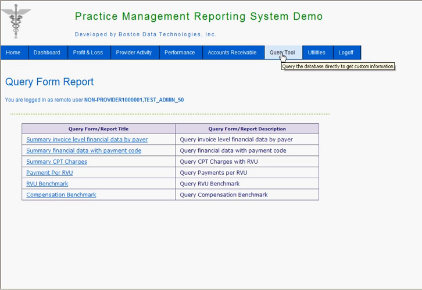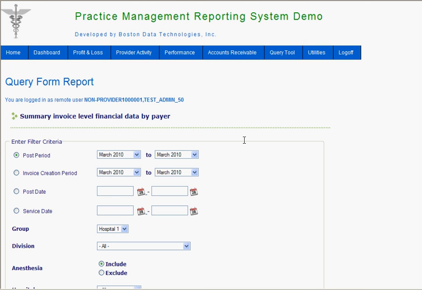Another powerful feature of our system is a query tool, where we build custom query forms based on the data in your data warehouse. So in this case, we have query forms for financial data by payer, by payment code, by CPT charge, or payment per RVUs, for example.